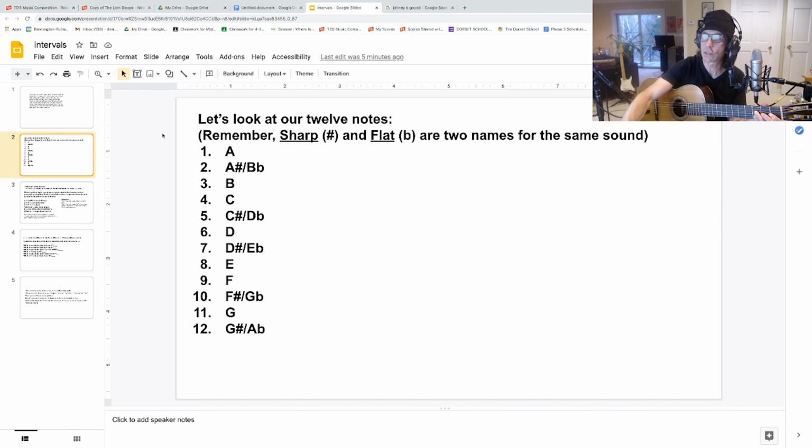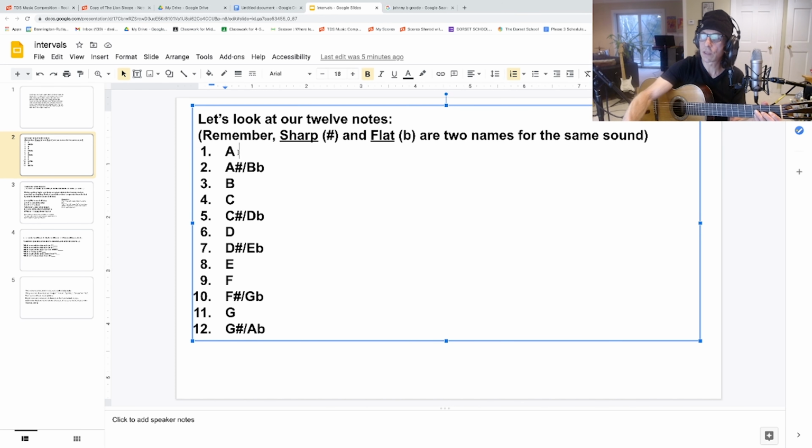The list starts again with a higher A, then A sharp, B flat, and B, and C sharp, D flat, and D sharp, E flat, and E, and F sharp, G flat, and G sharp, A flat, and now here comes another A, and it just keeps going up. But this A is the same as this A, is the same as this A. There's only 12 different notes.